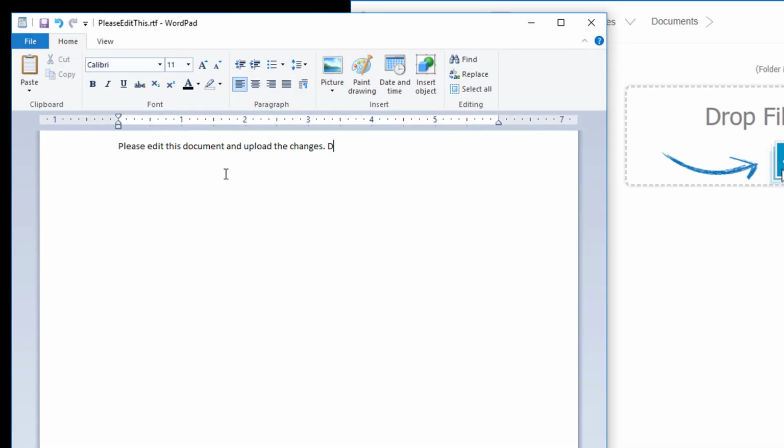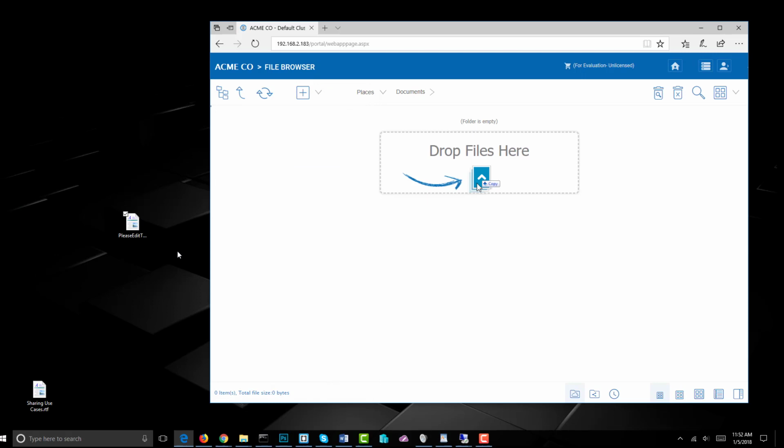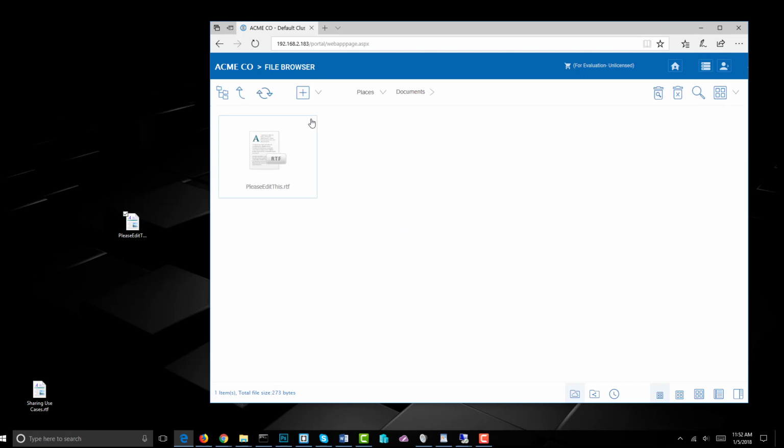Now it's important to note that you should not change the file name of this. The user should not change the file name. If they do that, then they won't be able to upload it. It has to be the same file with modifications inside the text. So I've uploaded the file. Now I'm going to go up one level, and I'm going to share the documents folder.